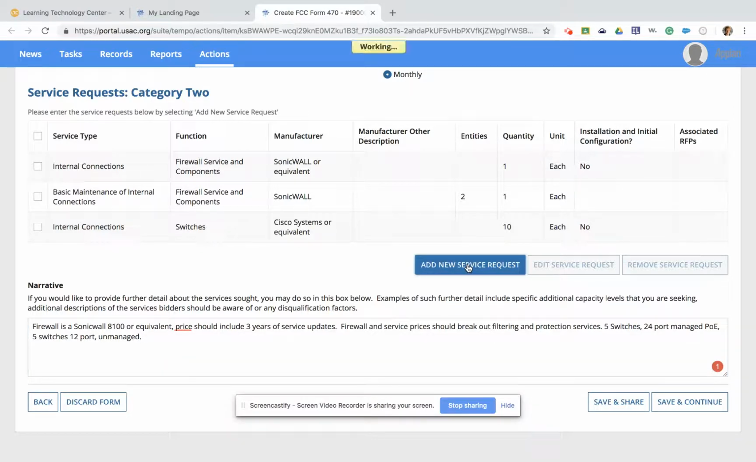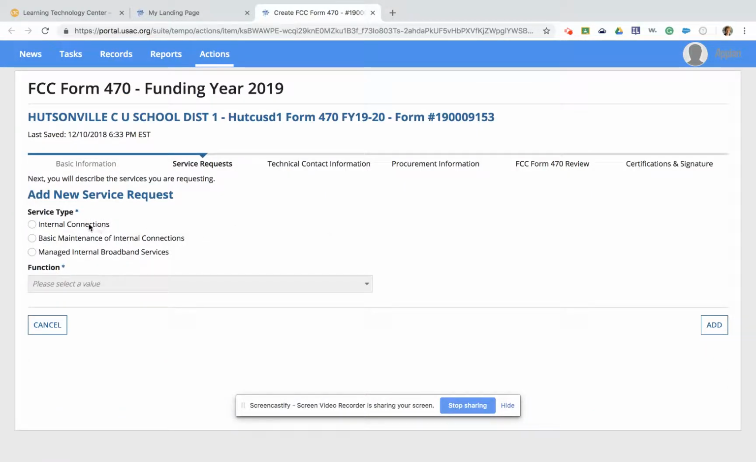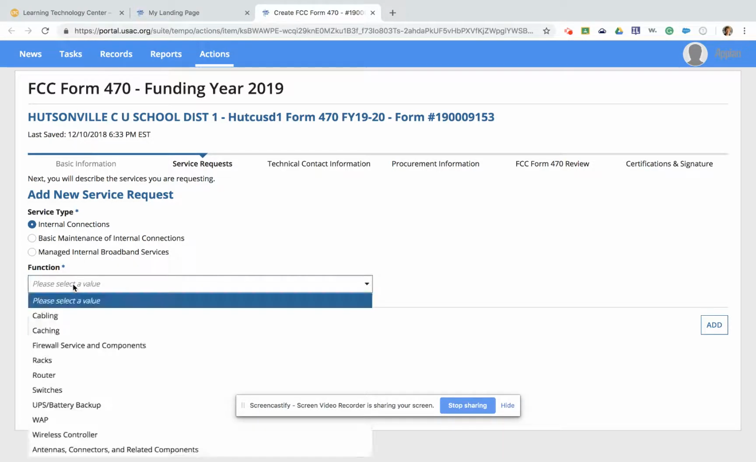One more thing that I want to note in adding service requests. If you are applying for a wireless controller and you know your wireless controller needs to manage a certain number of wireless access points, adding that to your narrative is really good, even if you already have those wireless access points. So, say you have 30 wireless access points in your district, you would need to put wireless controller to manage 30 wireless access points.